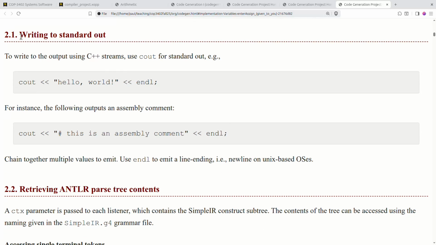The first one is writing to standard out. In C, you would typically use printf, or maybe syscalls to do it. In C++, we have a slightly easier to use tool called cout, and the operator is double left angle bracket. If you want to say hello world, this is what it looks like. You say cout, the double angle bracket operator, the string you want to print, and then endl is just a variable that holds the newline character for you. You don't have to do it exactly that way, but this is the conventional way to do it.